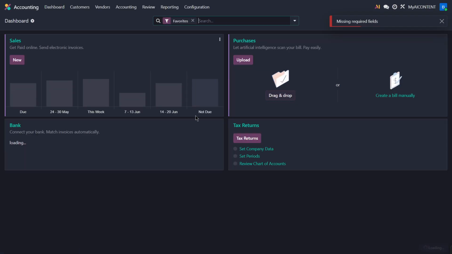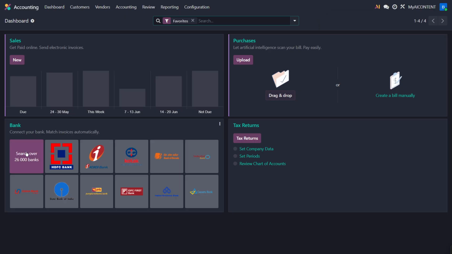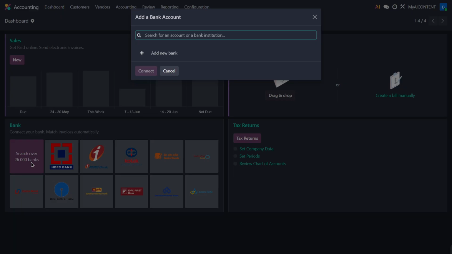Once you're in the Bank section, your next step is to click on the button that says Add New Bank. You should see this option prominently displayed. When you click that, you'll enter a page that allows you to connect your bank account.